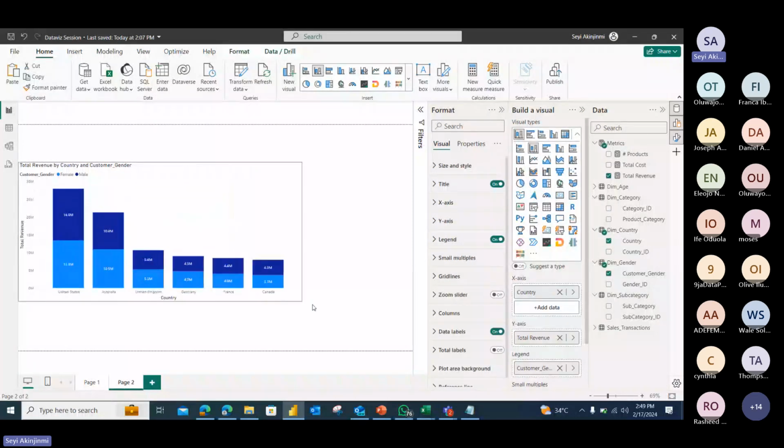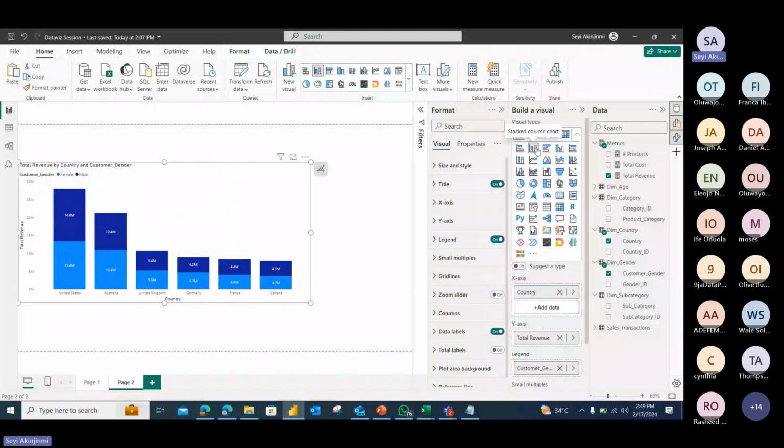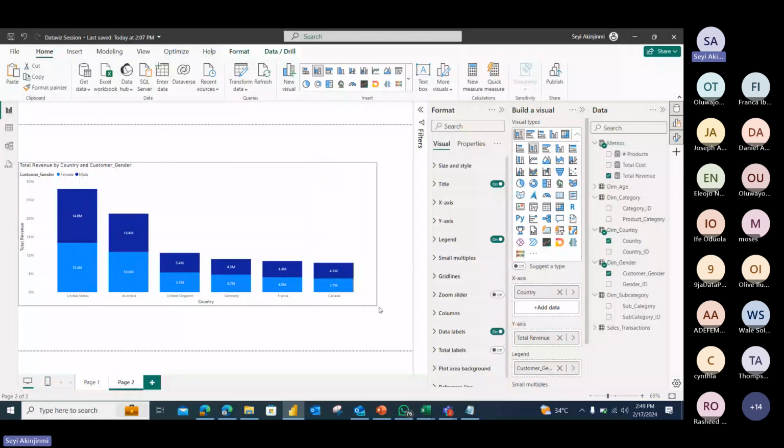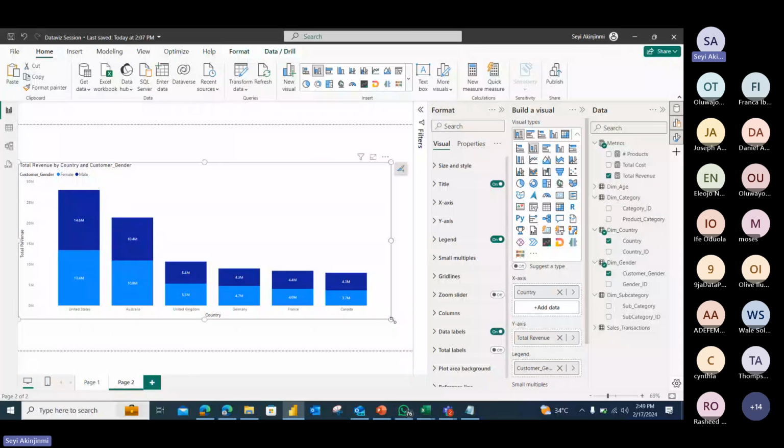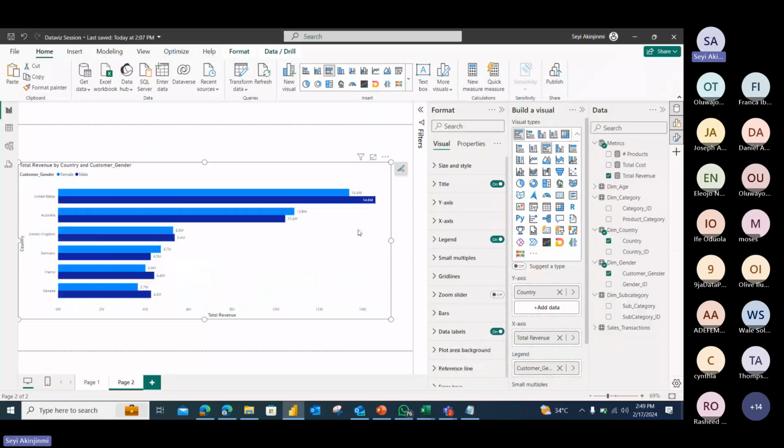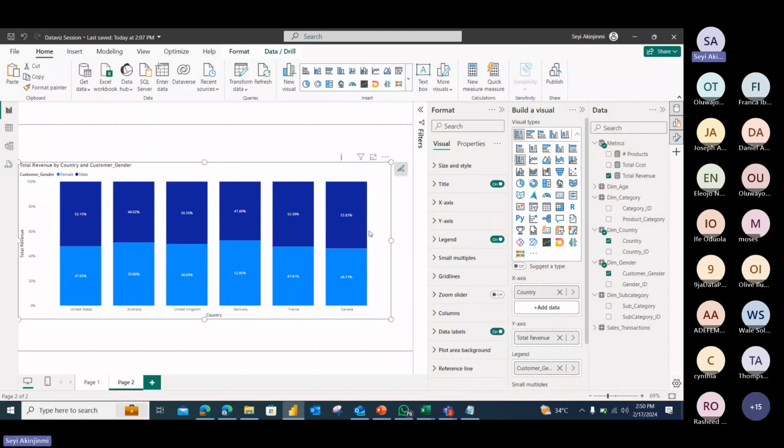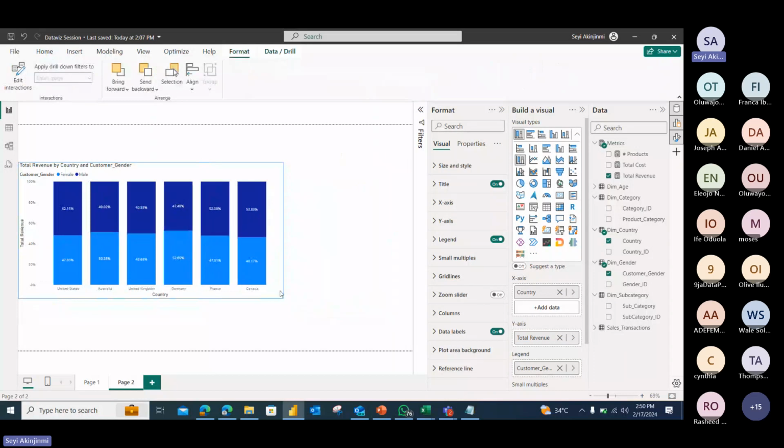This is your column chart, stacked column chart. Depending on what you want and how you want your visual to be, you can change it. It is now in this format, right? You can choose it to be something else. This is a clustered bar chart. You can even have it as 100% stacked charts in this way. So these are visualizations, and all you need to do is just keep exploring, right?